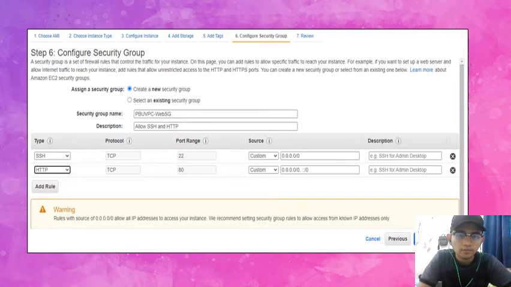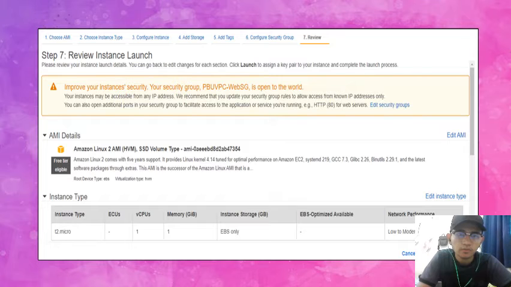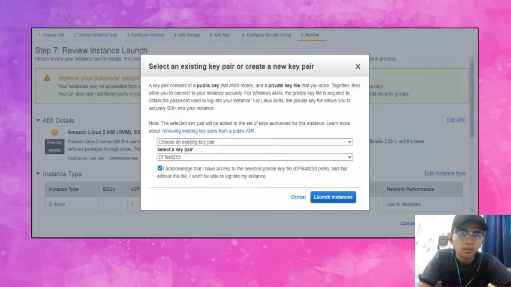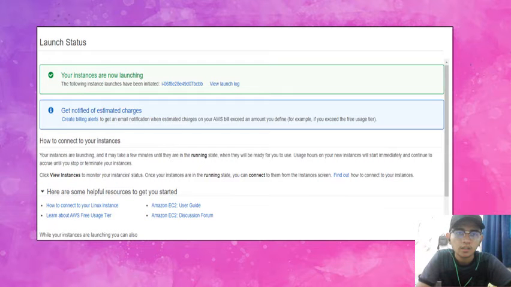And then next, step 7, review instance launch. I'll just continue. Then select an existing key pair or create a new key pair. I choose an existing key pair, which is the key pair I made with my lecturer in class. So I just use this to continue, and then you can click launch instance. As you can see, your instance is now launching.